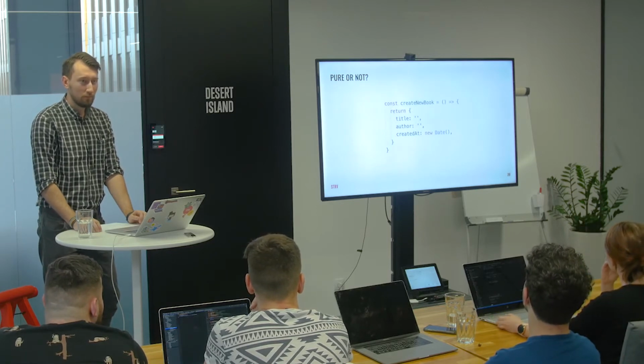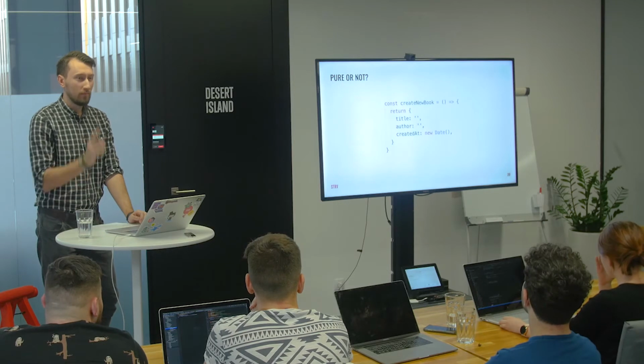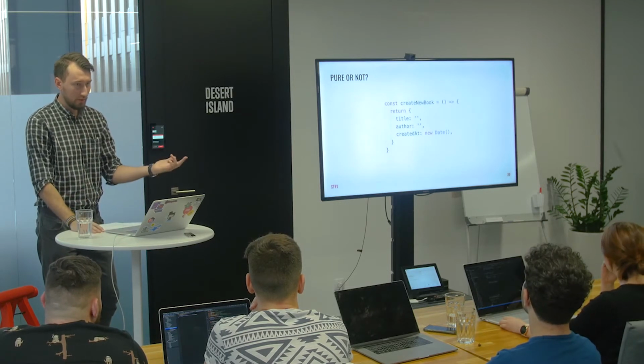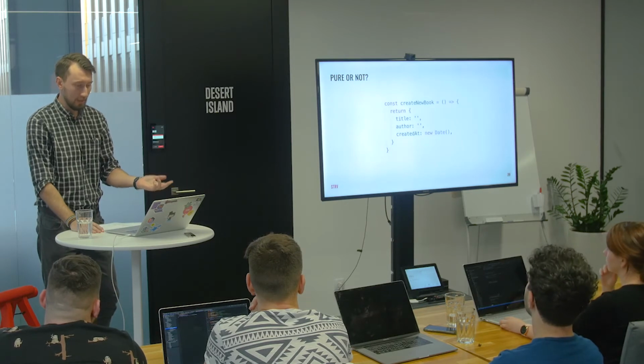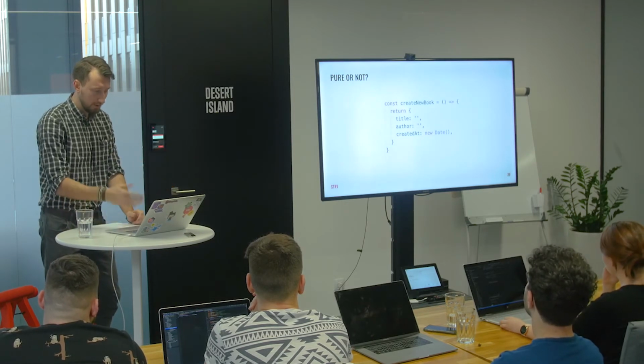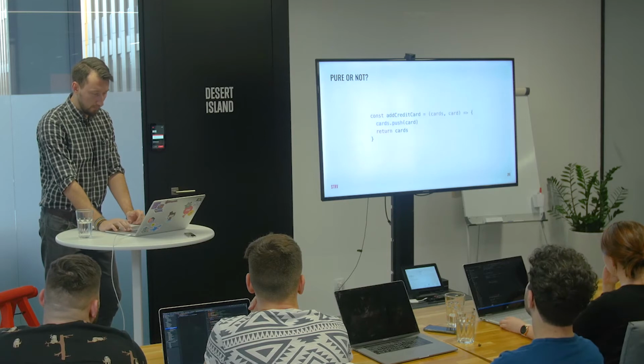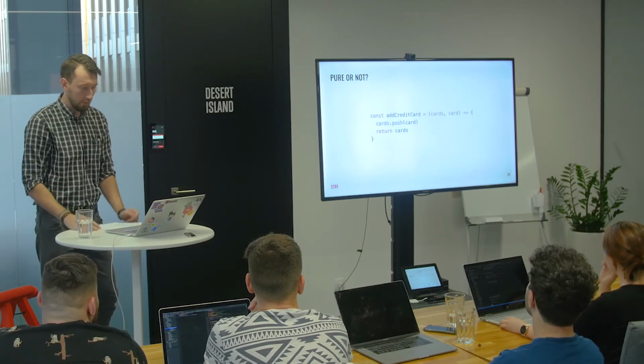No, it doesn't give you the same output for the same input. Exactly, yeah, because it uses new Date, which is not guaranteed to return the same value. It is actually guaranteed to return different ones. So it's impure. What about this one?